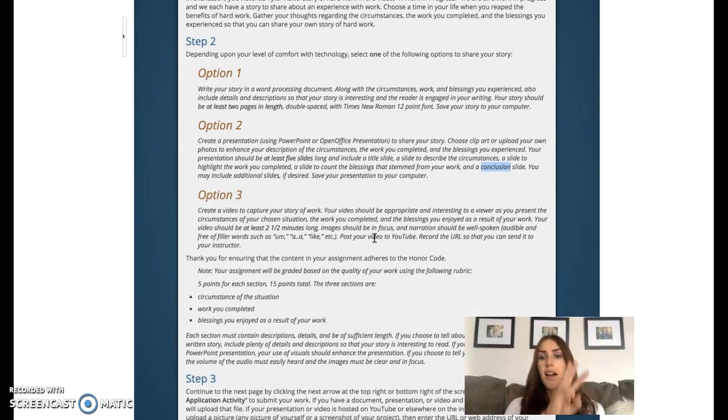Option number 3, so you can do a paper or a PowerPoint or a video. You could watch my tutorials on how to use Loom, or you can use Screencast-O-Matic, that's what I use sometimes, and make a video. You could just do a video if you have a video program on your computer. You need to make sure it's appropriate and interesting for the person that's going to watch it. Talk about the circumstances, what work you had, what blessings. At least 2.5 minutes long.